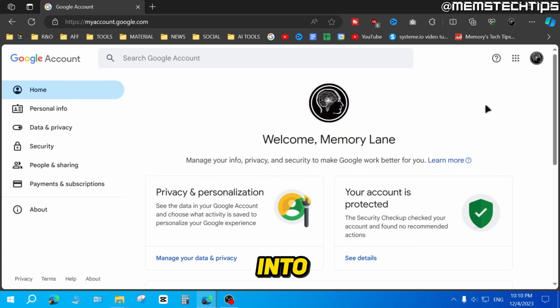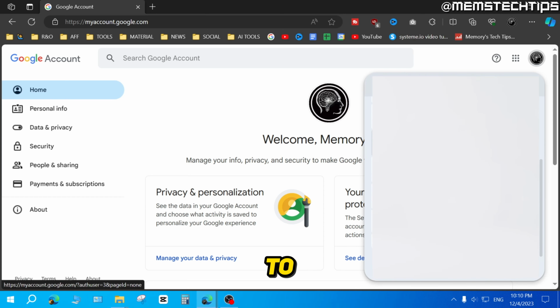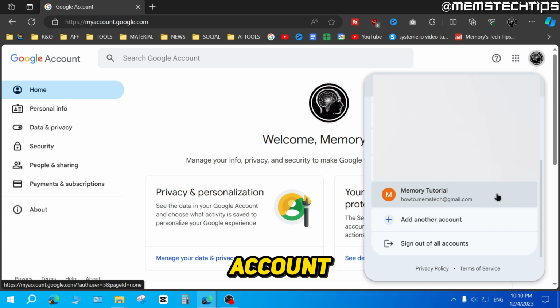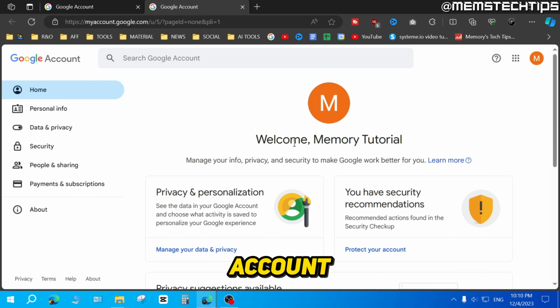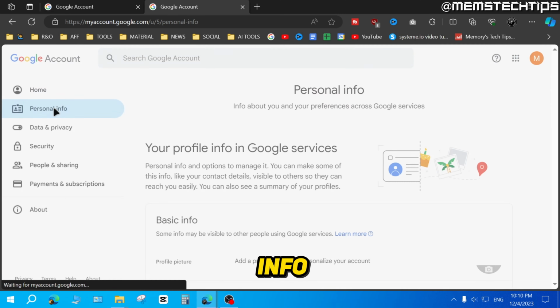Now, if you're signed into more than one account, you need to click on your profile icon up here. Then you need to scroll down. Then you need to select the account where you want to change the name. Once you have the right account selected, you can click on personal info.